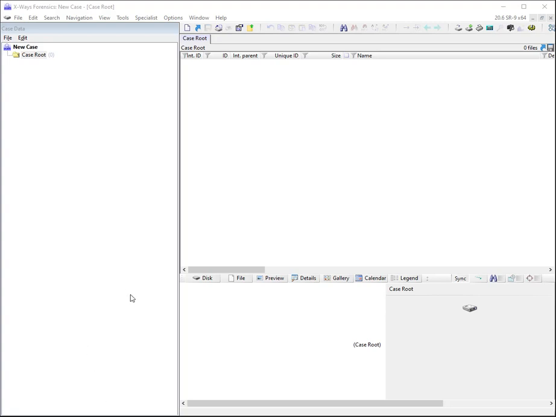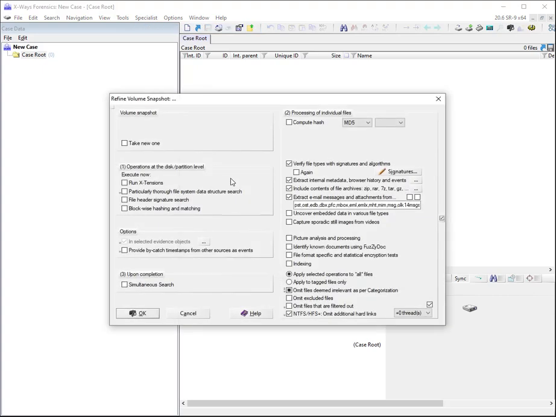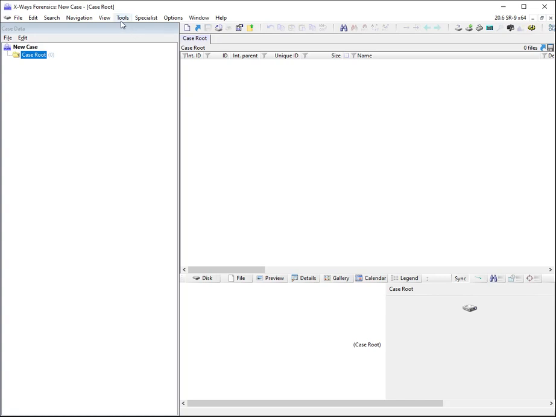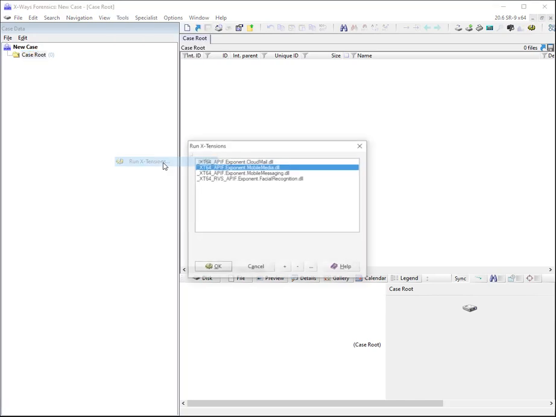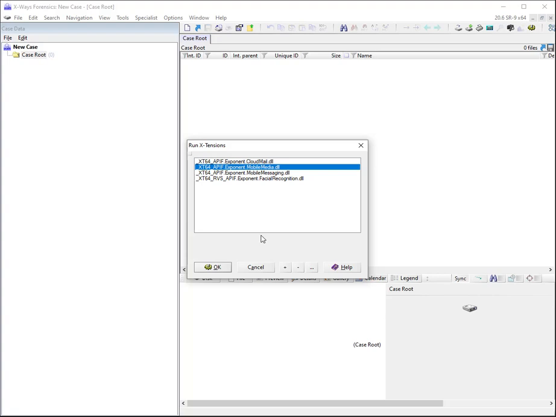Now, if you're new to using extensions, I'll just quickly show you there's two ways to run extensions. One is through the refined volume snapshot, and the intention behind this means of executing an extension is to work with the data that's already in the case. The other way to run an extension is from the tools menu, running an extension. Exponent API uses this approach here because we're bringing data into X-Ways for the most part.